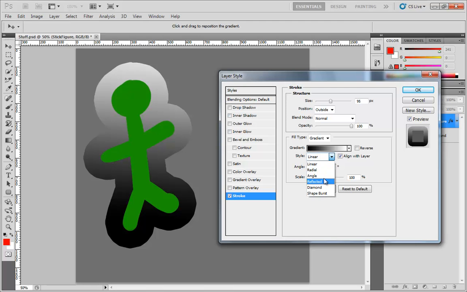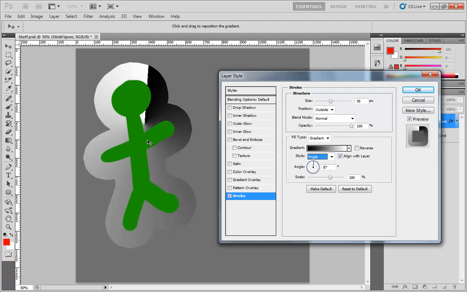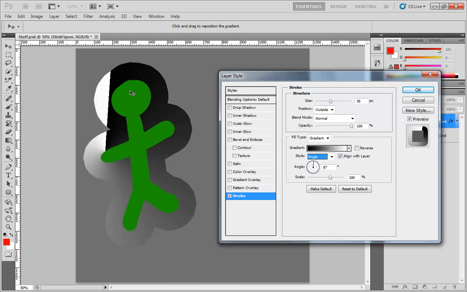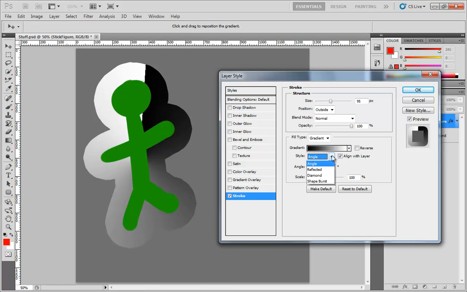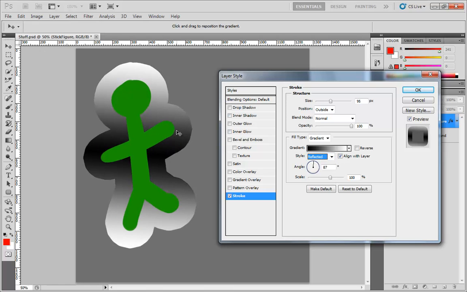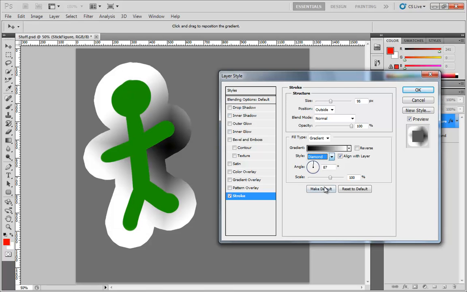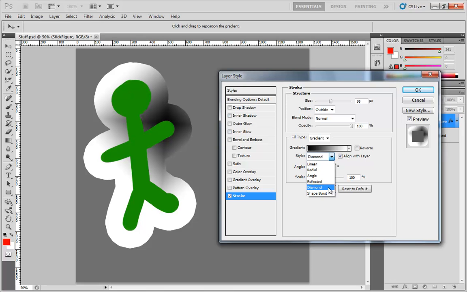If we switch this over to angle, we get our kind of sweeping result where we start off with one color and then sweep around 360 degrees to our other color, like so. We have reflected, which is going to start at one color and then go out in both directions toward the opposite color, which is great for metallic style effects as well. We have diamond. And then we also have one that wasn't available inside of Gradient Overlay, and that is Shape Burst.